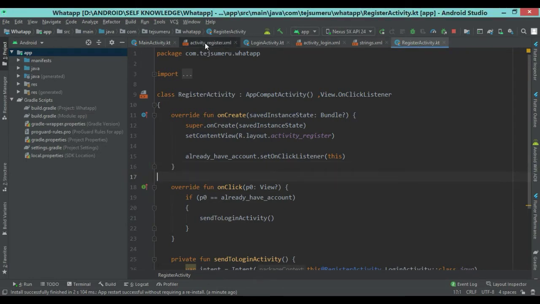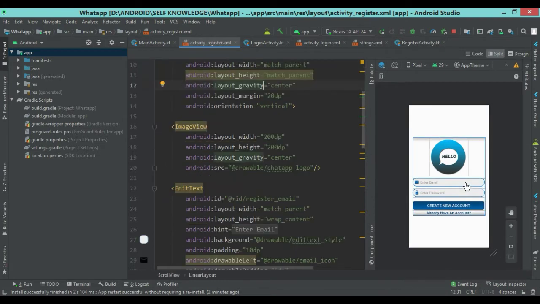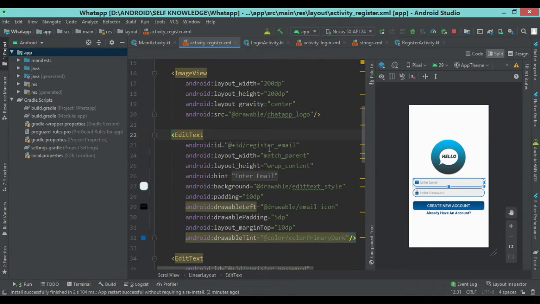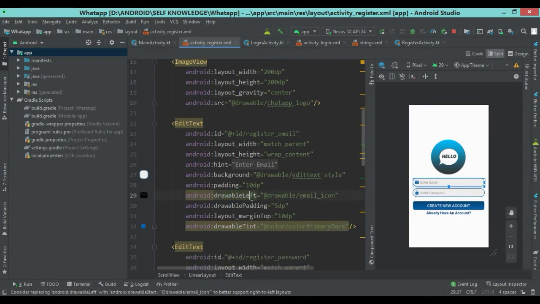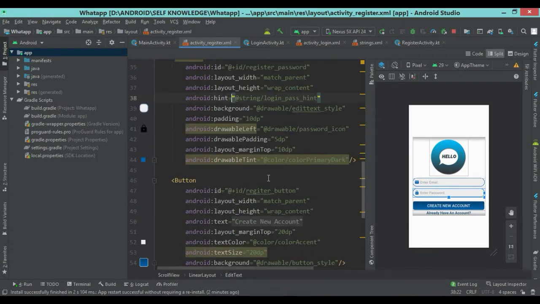You can see that in register activity we have two edit texts that take the email and password from the user, and then by clicking the create new account button we are creating the account for that user. The edit text email has the ID register email, the edit text password has the ID register password, and the button has the ID register button.